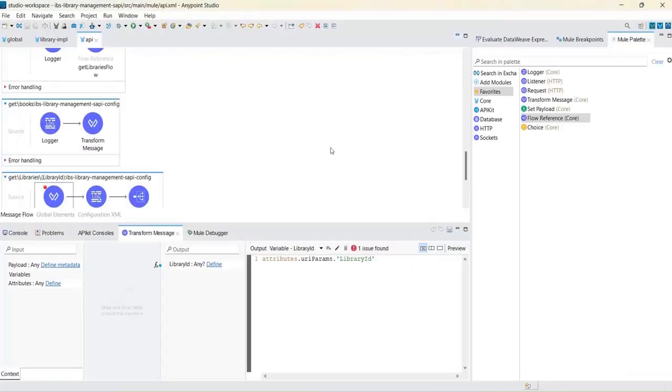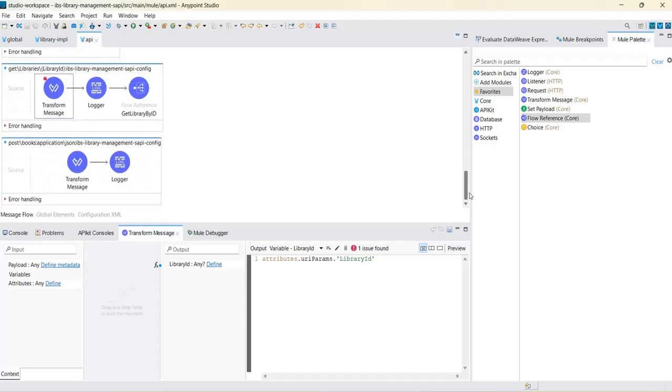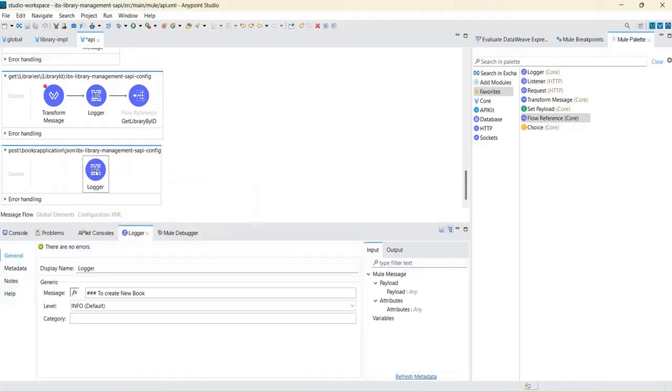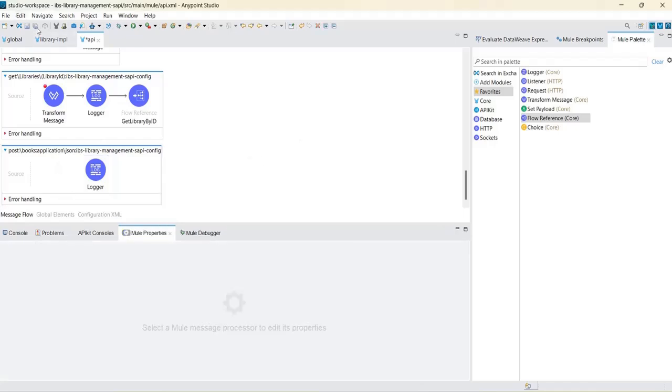Let's build another flow that is for creating new book. We need to invoke that here. I mean, we need to call that particular implementation here in this post books one. Okay, so here we can just delete this. We can just have a logger because that is a dummy response. We don't want to use a dummy response right now.